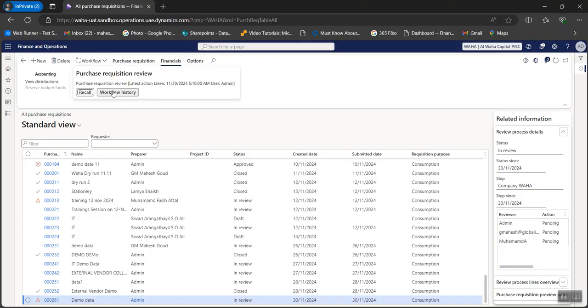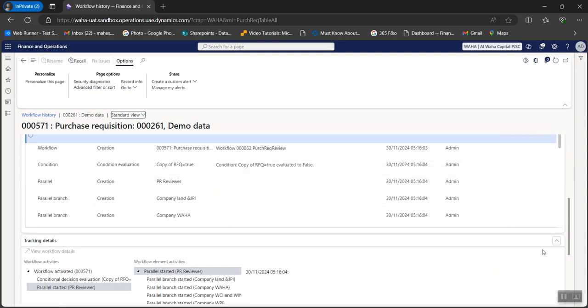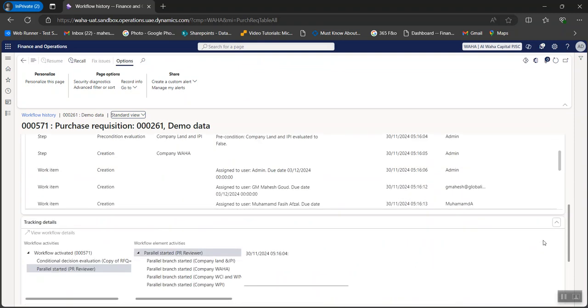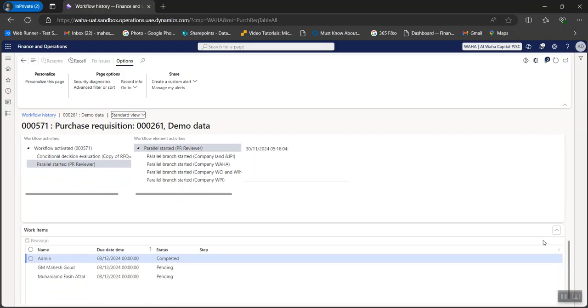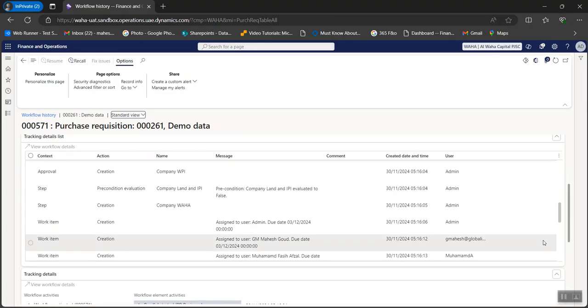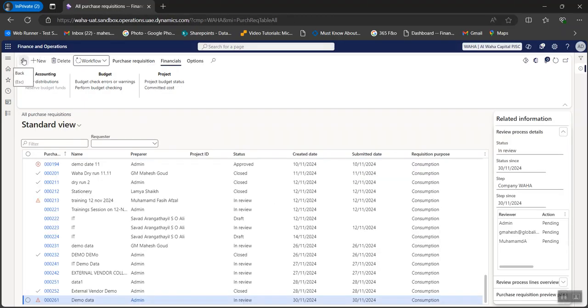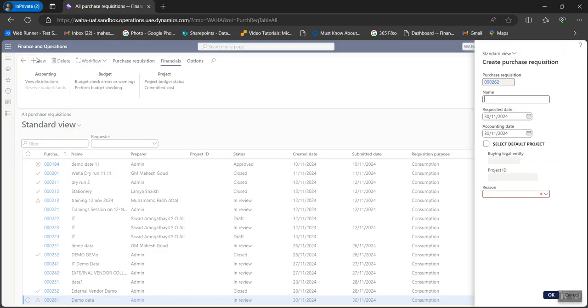Okay, let me go to the workflow history. As we have modified in the RFQ stage, you can see currently it picks the standard PR, so non-RFQ PR. Now let me create another PR and I will show you where the RFQ PR and how it will be triggered. So let me create new.